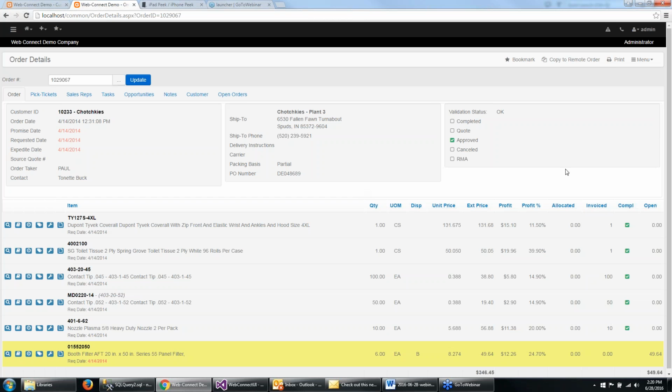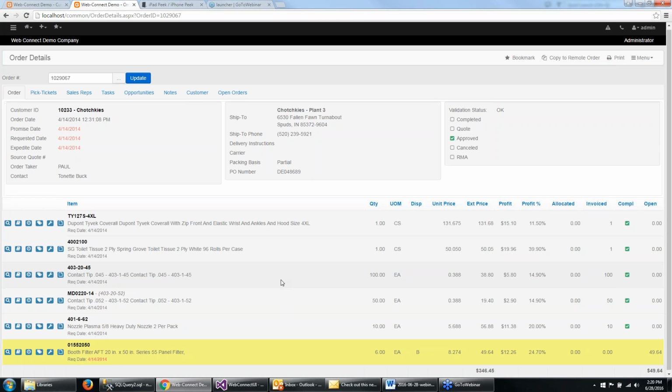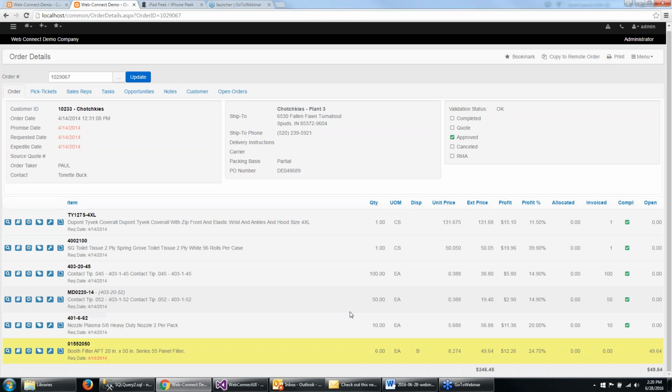And as you can see, you'd see a lot of the things you normally want to see on an order, all the required dates, that kind of stuff, the ship to information, the validation status, its other statuses, the line items. This back order is highlighted in yellow, so I can easily see which one it is.